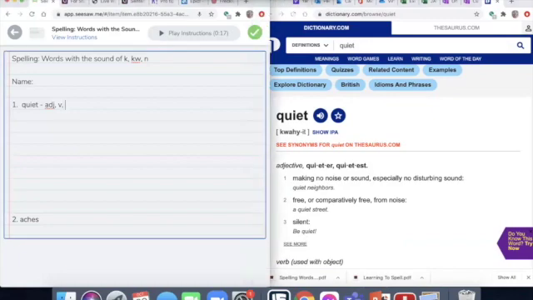So over here on my page, I'm going to write QUI. Then I like to use a dash, because a dot is hard for me to see. So you use the dash: QUI-ET. So you have the word that was given to you, the part of speech, and now you have the syllables. And I have the definition, and I'm going to write it right here: making no noise or sound, especially no disturbing sound. And that's it. I'm done.